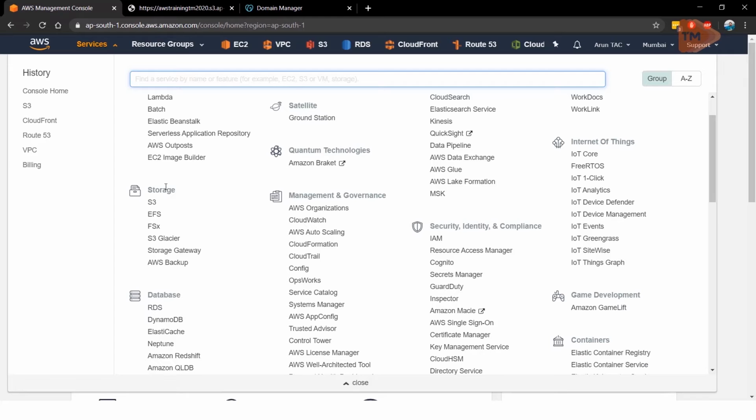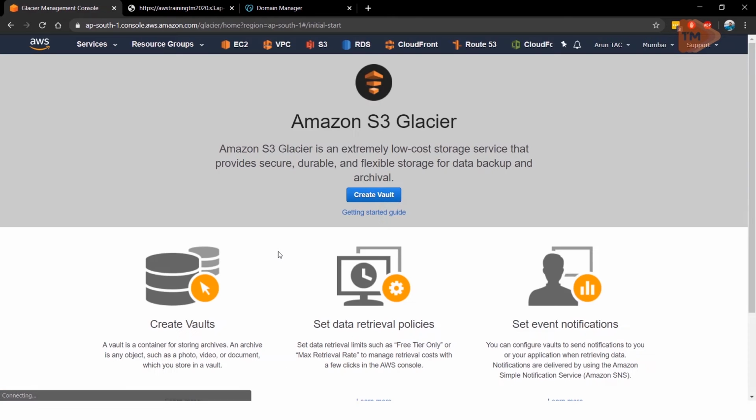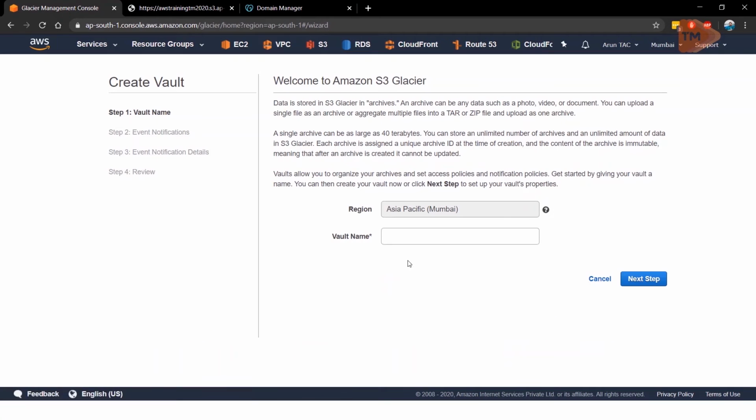If you see under storage, we discussed S3 Glacier also. So it is put up here as a separate service. I'm going to click on S3 Glacier, and here you'll have to create an S3 Glacier vault. So I can go ahead and click here.